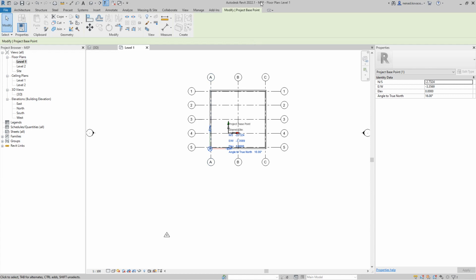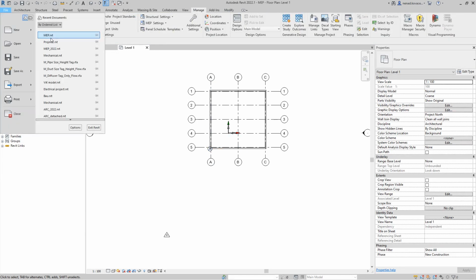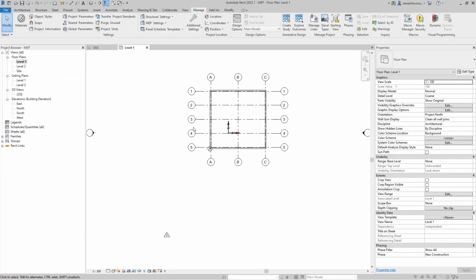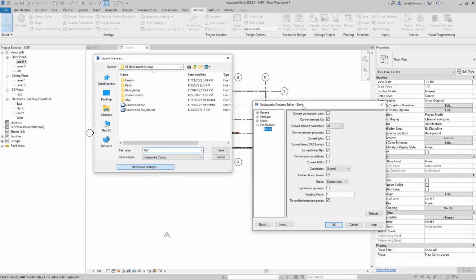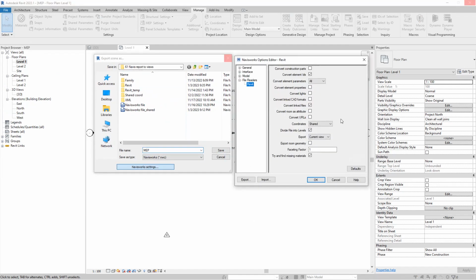I did this in the MEP model, then I went to architecture and set the same for structure. Then I exported to Navisworks with the following settings. We are using shared coordinates, and I exported the model from the 3D view, and I exported everything in one view. Then I went to Navisworks and created a report, and now we have new XML reports from Navisworks Manage.